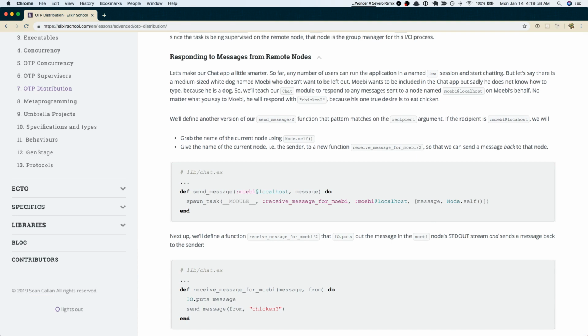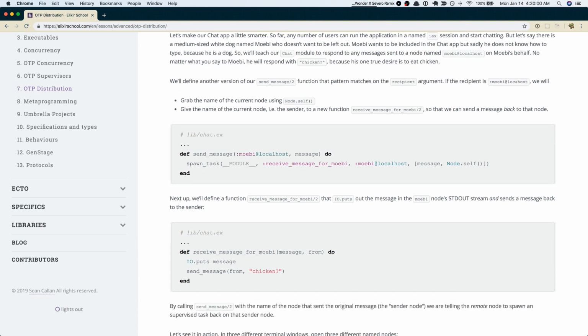def send_message(:moby@localhost, message). We have a spawn_task of the current module, :receive_message_for_moby, :moby@localhost, [message, Node.self()]. Next up, we'll define a function receive_message_for_moby/2 that IO.puts out the message in the Moby node's standard out stream and sends a message back to the sender.